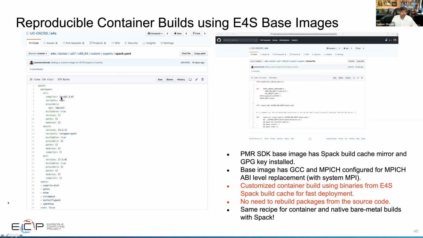They could specify compilers, such as, I want to use GCC 7.3.0. I want to build with support for MPI, where MPI is provided by MPICH. And then you can see that the provider of MPI is MPICH, and MPICH is version 3.2.1 without the wrapper rpath. This argument is important to create binaries that can allow substitution of MPI with the system MPI. And then the GCC over here is specified over here. And then it will build it.